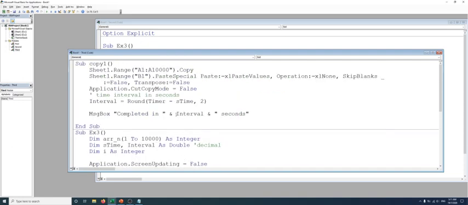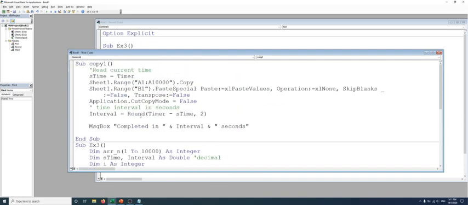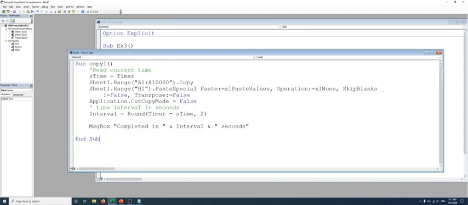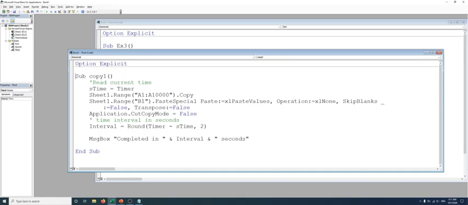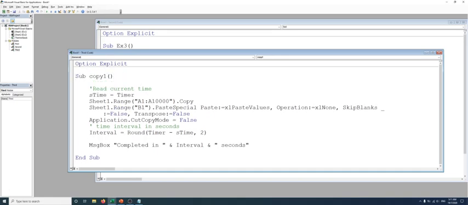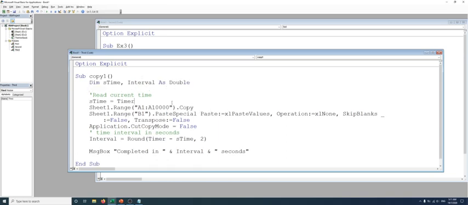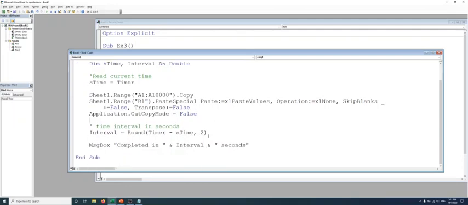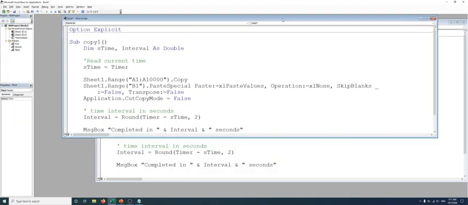Copying the timer is for us to check the efficiency of the code. Option Explicit, right? So the moment you have this, you will have to define everything, such as time, and then interval as double. Okay, and then you read the time, you copy paste everything, then you have interval, everything done. So let's run this code and see.